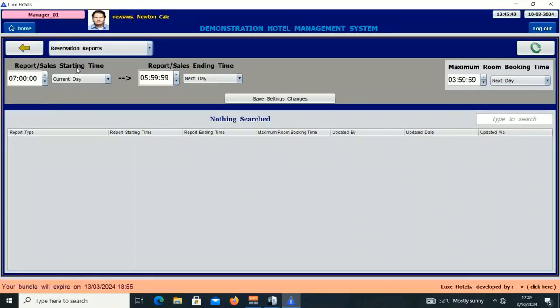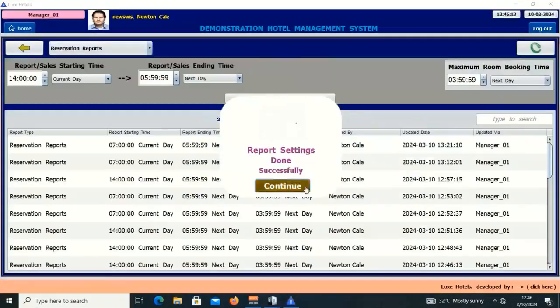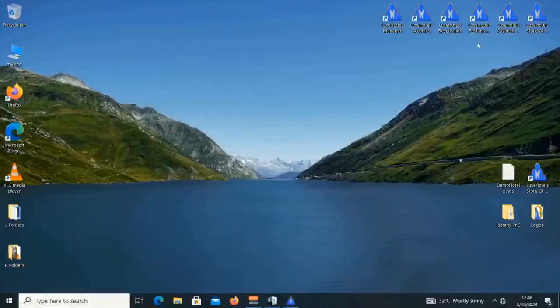I'll go and change this because the current time is 12:45, I mean quarter to 13. So I'll change this to 1400. I mean, our reservation activities, or reservation sales of a particular day's sales, should start from 1400 to this time the next day. So I'll go and save the changes. It's 1436. Okay, now I'll go and start the reservation package.